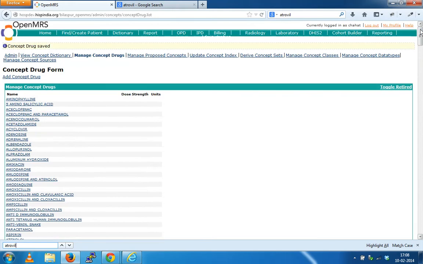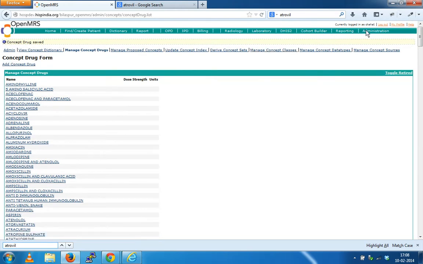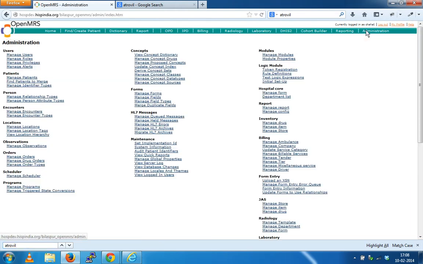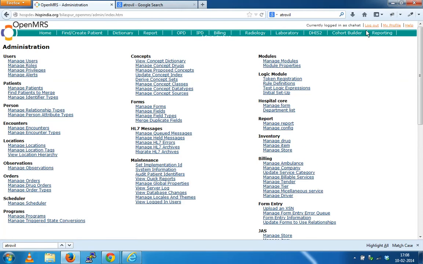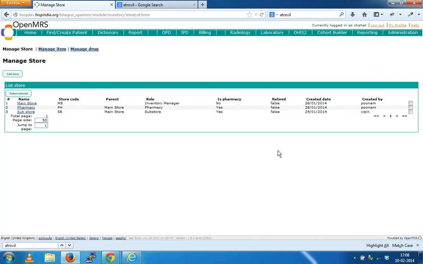Now the next step is to create stores in the system. For doing the same, please click on Administration on the navigation menu and under Inventory, click on Manage Store. This functionality enables the inventory manager to create new stores. To add a store, click on the Add Store option on the left-hand side of the screen.